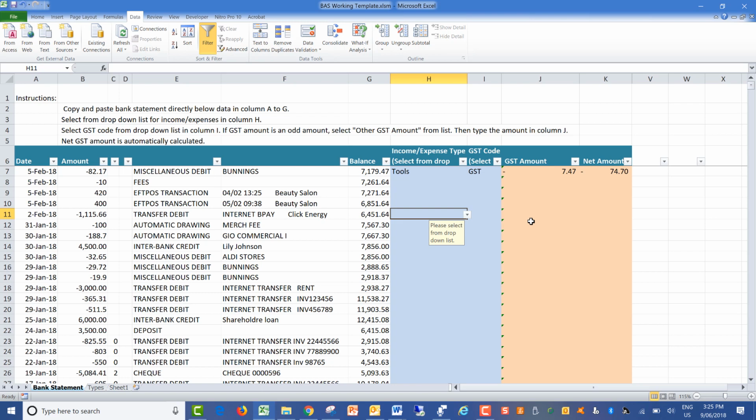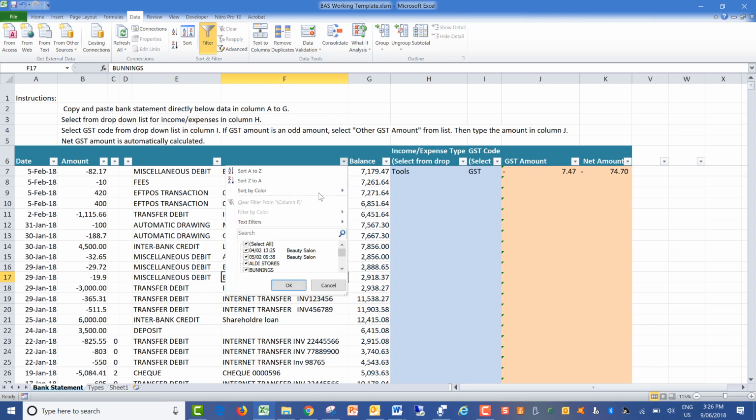To continue our example in the last session, you have filled in the income expense type and GST code for the first line. From the description column, you notice that you have purchased from Bunnings a few times, and you know that all purchases from Bunnings are for tools and all of them included GST. So what you can do is click on the little triangle in the title line for the descriptions. Click on the square in front of Select All to unselect all the choices. Then you click on the square in front of Bunnings to select all descriptions showing as Bunnings.